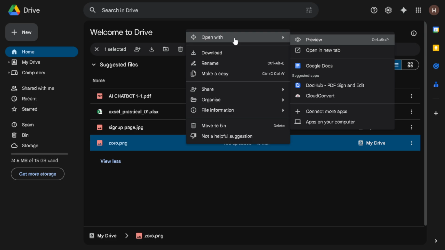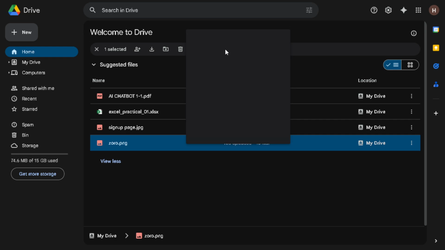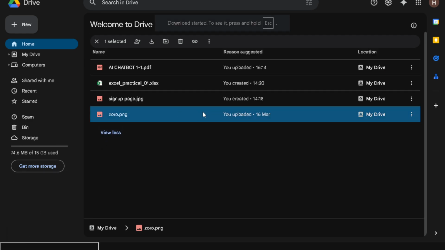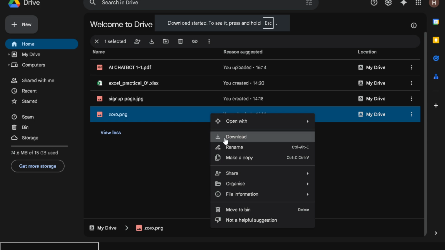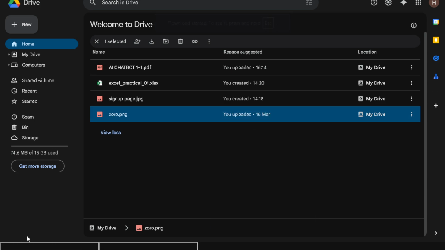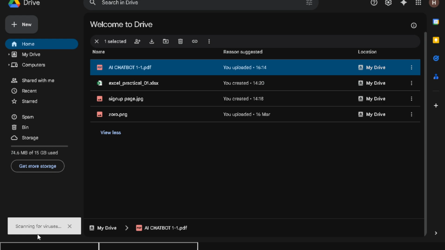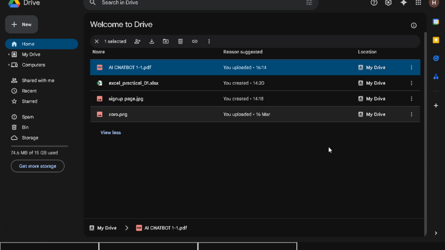Now that you've found the file you want, it's time to start the download. You can initiate this by clicking on the download button, which is usually represented by a downward-facing arrow. After you click that, you'll notice a status message indicating that Google Drive is scanning the file. This scan is a safety feature that Google uses to protect you from potentially harmful content.